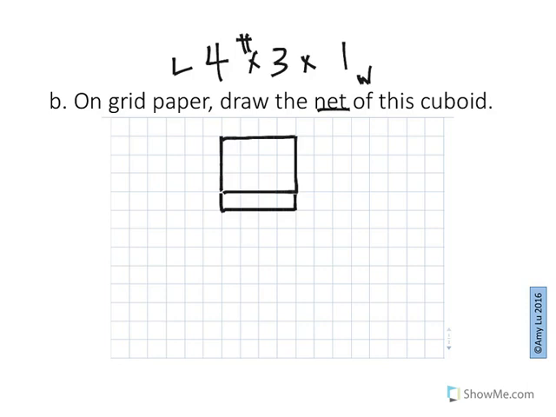And then keep in mind, because a cuboid has 6 sides, that these two have to repeat. So here's one more version of that, and then here's another version of the side. Now if we folded this, it would make a box that doesn't have ends on it. So now we have to add the ends.